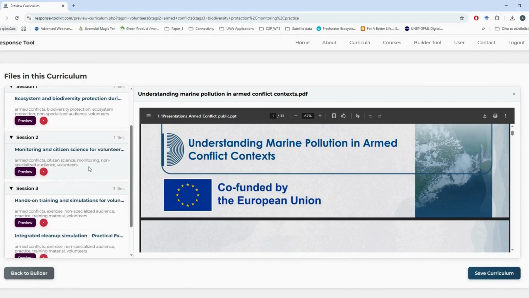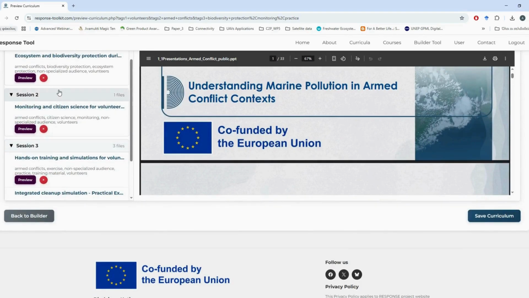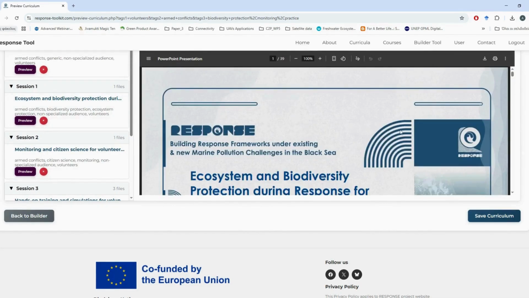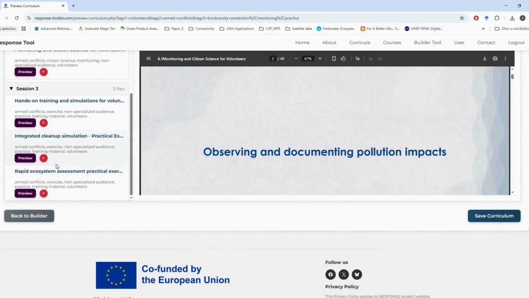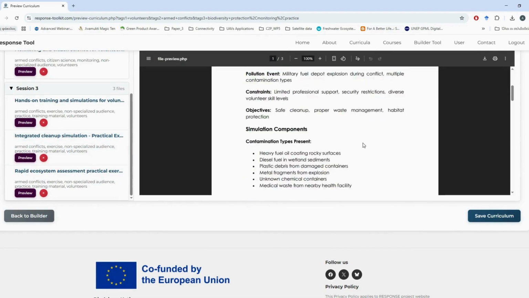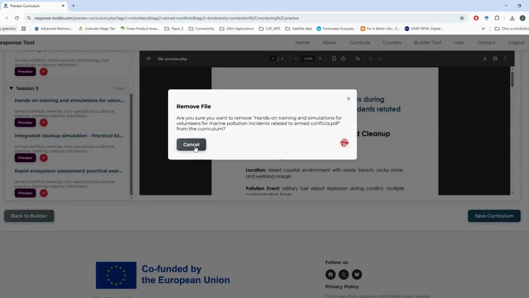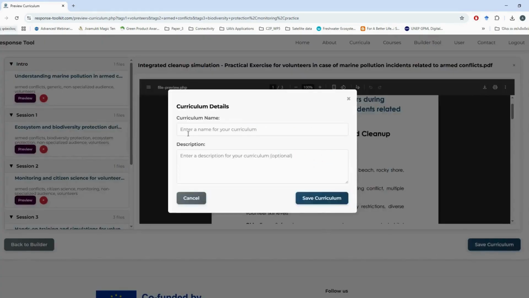The user can expand or collapse the table of contents. The user can preview materials using the Preview button. The user can also delete materials if they decide they are not suitable for their purpose, using the Delete button available for each lecture. When the user considers their custom curriculum complete and meeting their needs, they can save it by selecting the Save Curriculum button.